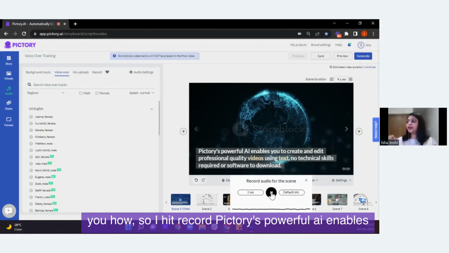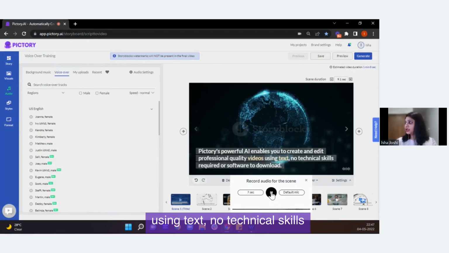Pictory's powerful AI enables you to create and edit professional quality videos using text. No technical skills required or software to download.